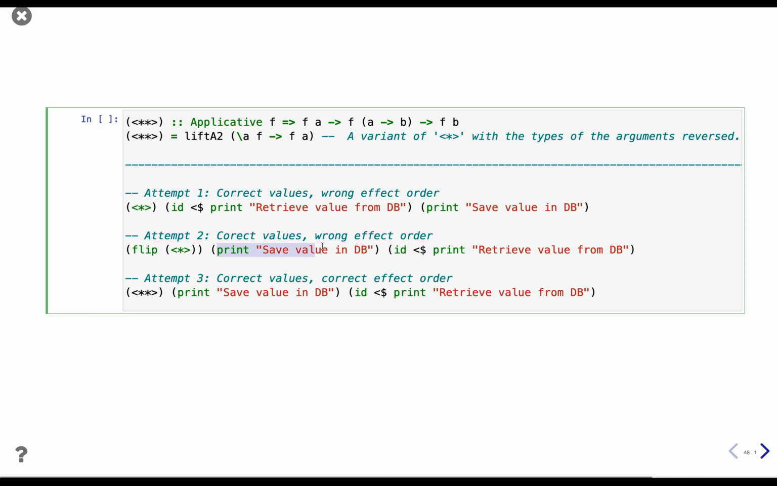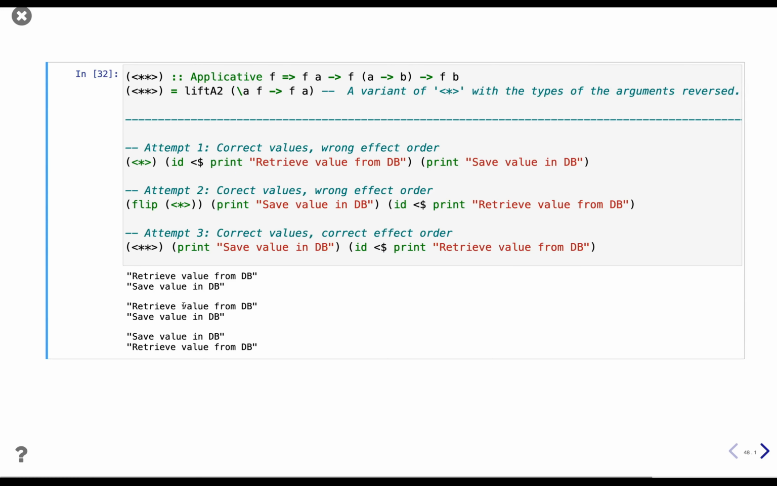Now we have first the applicative that saves the value in the database, and then the applicative that retrieves it from the database. The code looks fine, but if we evaluate the expression, we see that in the first attempt, where we didn't do anything and just used the apply operator, we have first retrieve value and then save value. And in the second attempt, where we flip the arguments, we still perform first the side effect of retrieving the value from the database and then saving the value to the database.